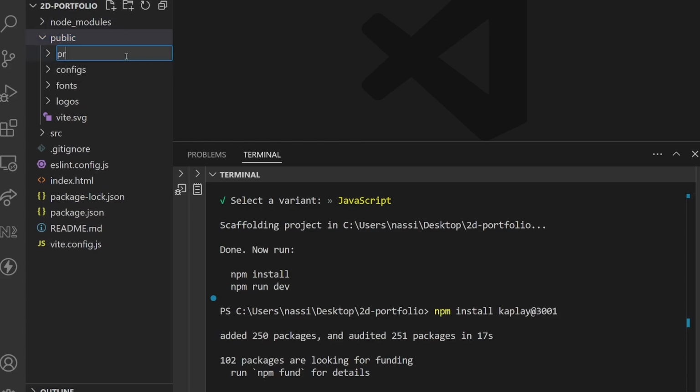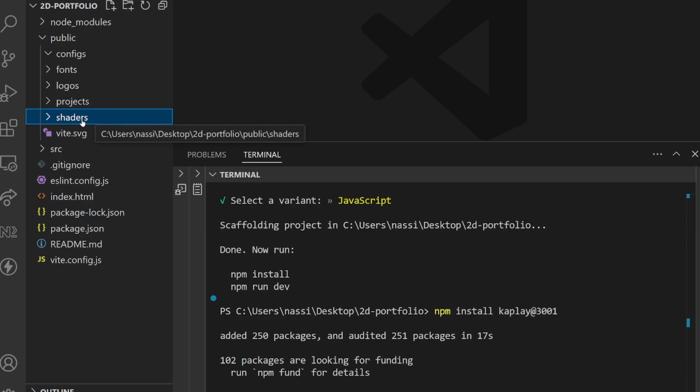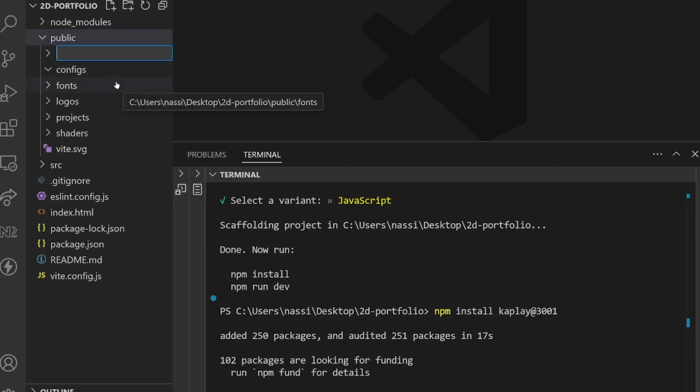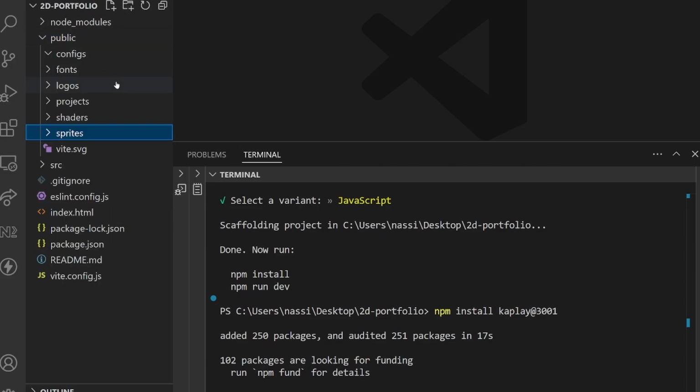Then we need the projects folder. Here are the screenshots of the various projects in the portfolio. So I'm going to put them here. And then I'm going to have the shaders folder, which is where I'm going to write my shader code and import it into Kaplay later on. So it's basically an asset, because we're loading the file within Kaplay later on. That's why it's here. And then finally, the sprites folder, which is just going to contain one sprite, the player sprite. So I'm going to, again, put them all here.